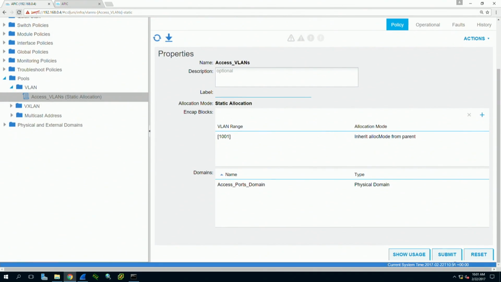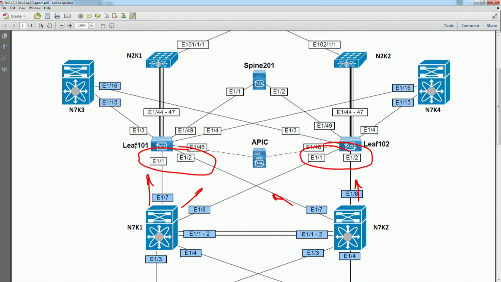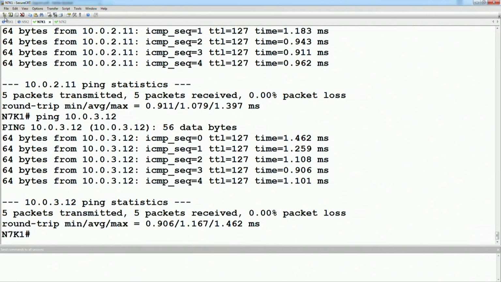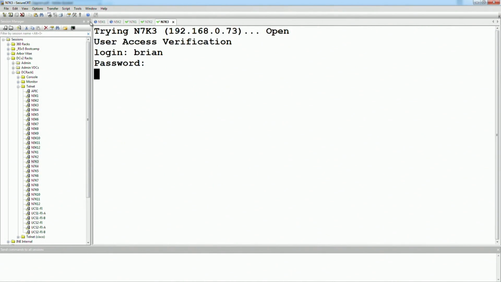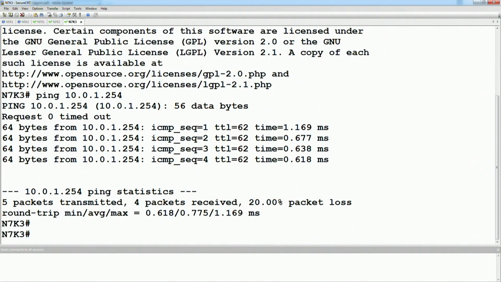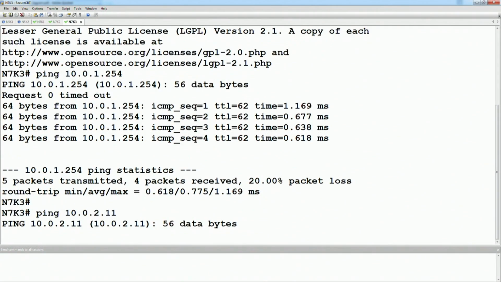Okay, so right now the only thing that we should have working is that 7K3 is essentially our web server. Okay, so this is going to be running web services. Its address is 10.0.1.73. And if we go to 7K3, we should be able to be pinging our gateway, but we shouldn't be able to ping anything beyond that. So ping 10.0.1.254. Okay, which you can reach, but it should not be able to ping 10.0.2.11, okay, which is server 1.